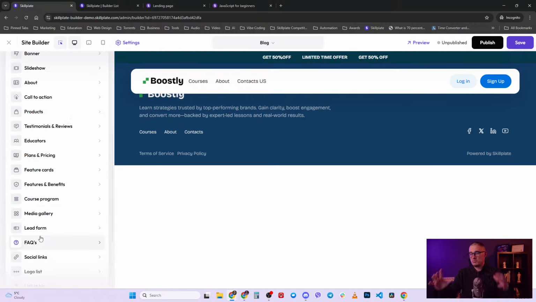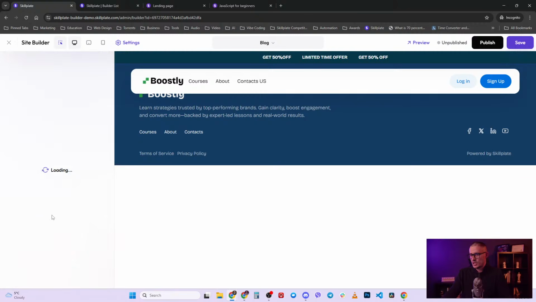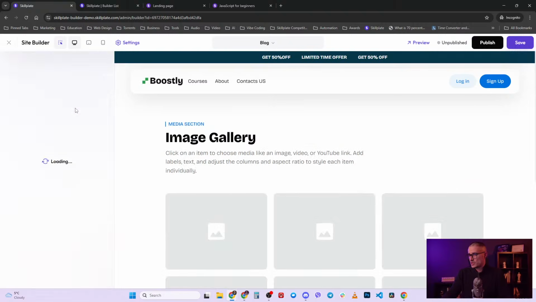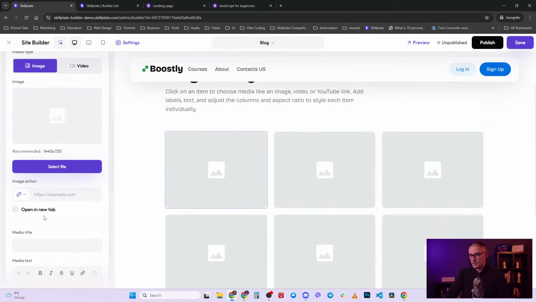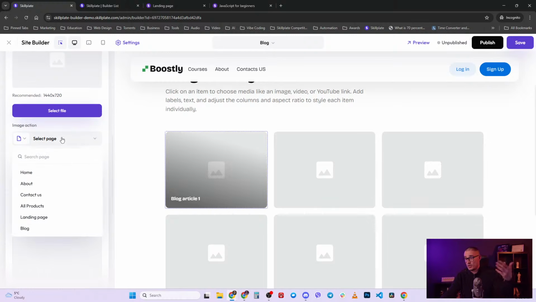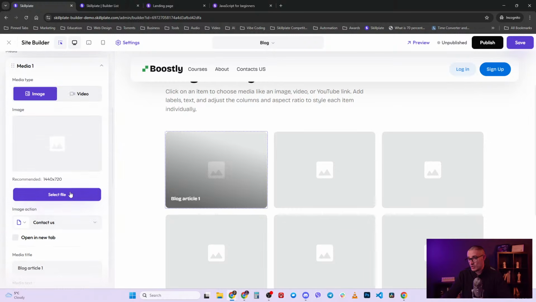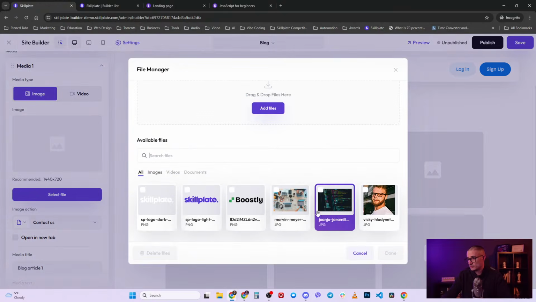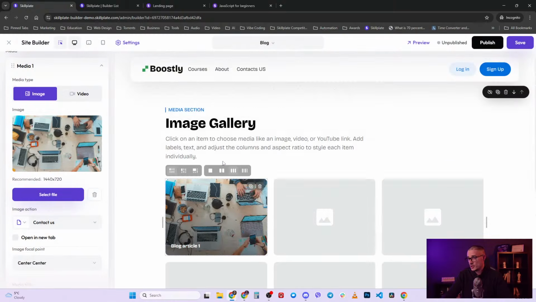Or maybe your blog is image rich. You can just choose, for example, media gallery, and you can choose this. And now this image can link to, let's say, blog article 1. It also can have a text. You can create a page for blog article 1, style it once, then use the duplicate page functionality. Now you have a blog article template, but you can say that it leads to blog article 1, give it an image, let's say this one, and now you have a blog listing page.